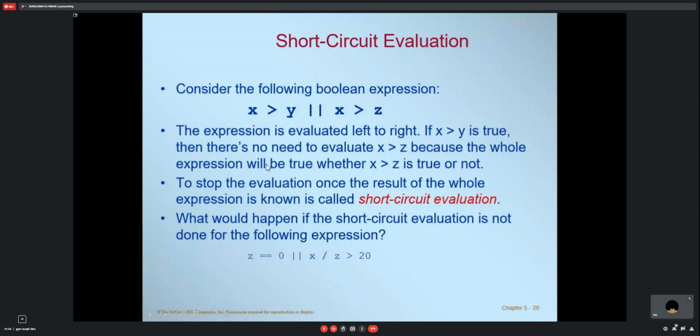Okay, to stop the evaluation is the following expression. For this one, z equals 0 or x divided by z greater than 20. So what would happen for the short circuit evaluation? Okay, so you think of it.